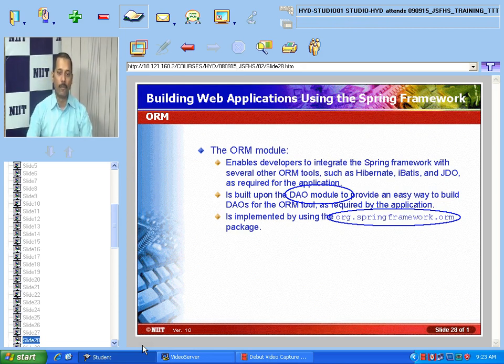Then we have the AOP module. What is the AOP module? I think we have already discussed a few things about it. What is AOP all about?